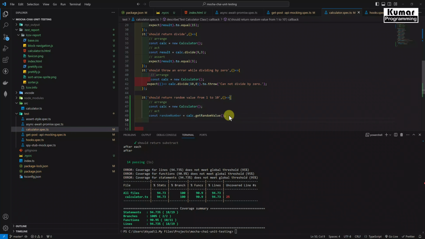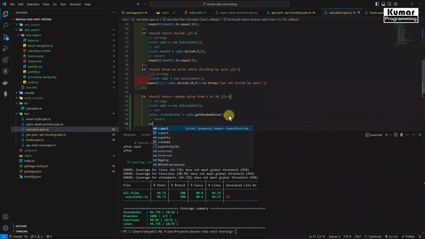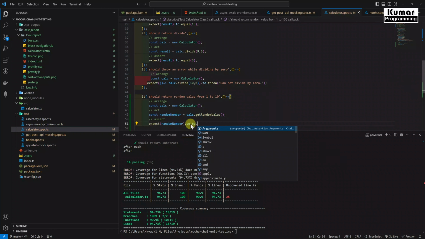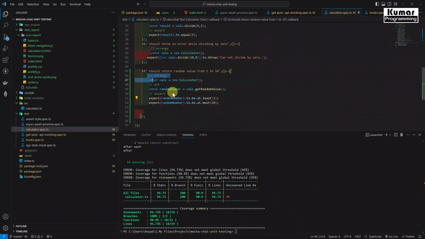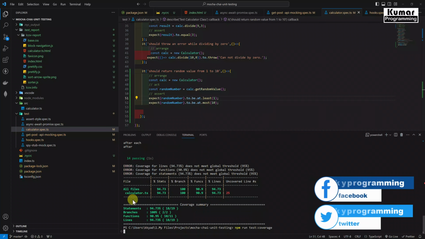So we have to test this in our assert section. We expect this random number to be at least 1, first of all, and the second thing that we can check is at most 10, right? So now we have written the test cases for our random function as well. Now let's run this test case once again. Hopefully we will get our 100% report since we have covered our random function as well.